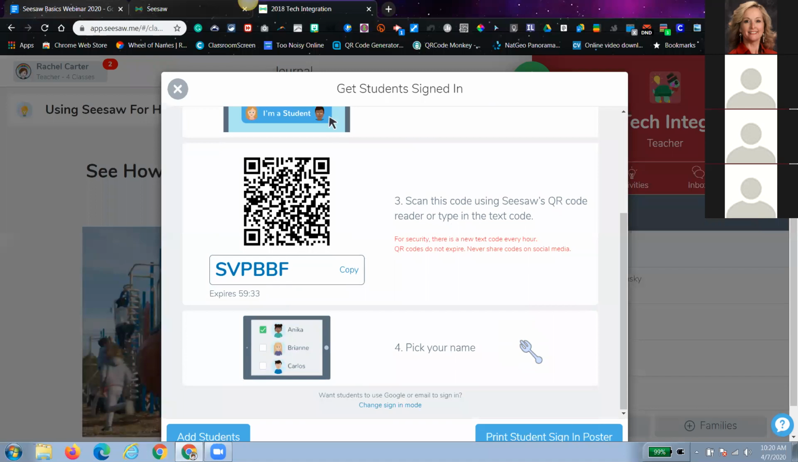During the school year, if it's a typical school year and we're actually in a school building, you'll be able to print a sign-in poster, and then kids can just go up and log in here, or you'll be able to print out login information for them. Do we have any questions? No, go ahead. Okay. All right.